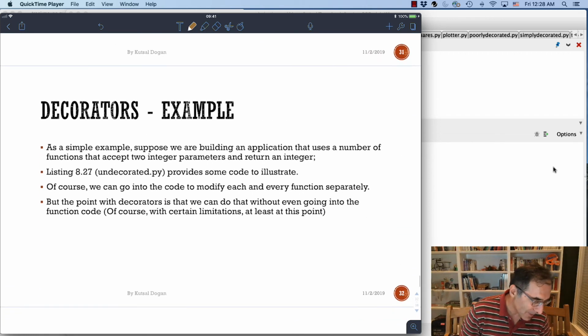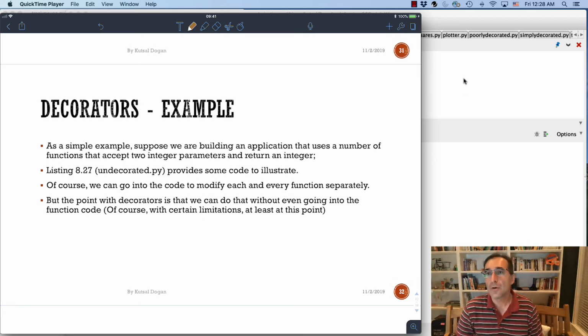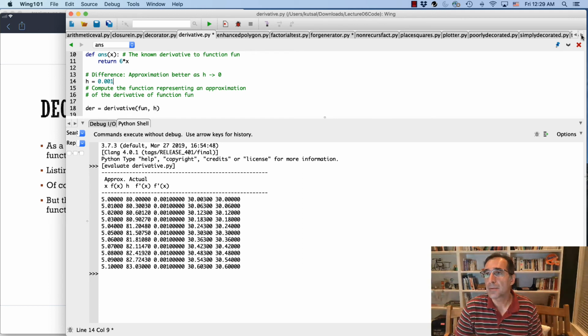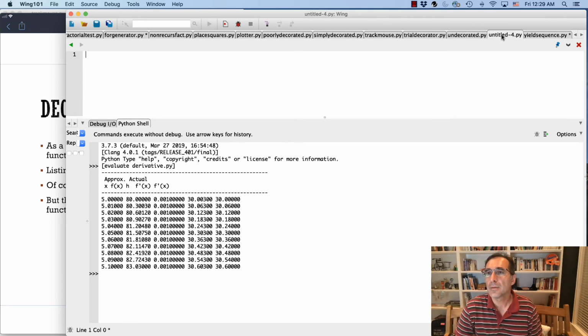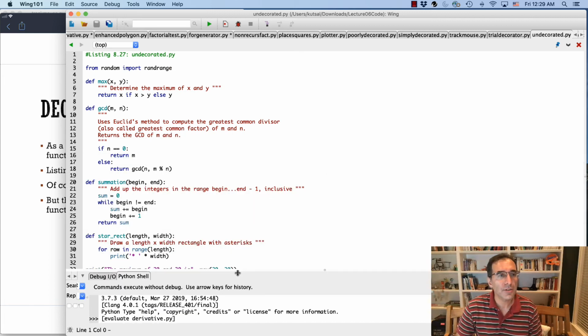Right? Simple example. I'm going to show you this example and we're going to come back to this. So let's look at the undecorated example. All right, let me clean some of these. All right, here we go. So here's a function.